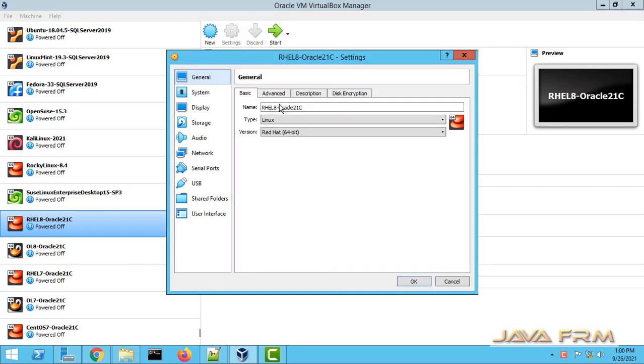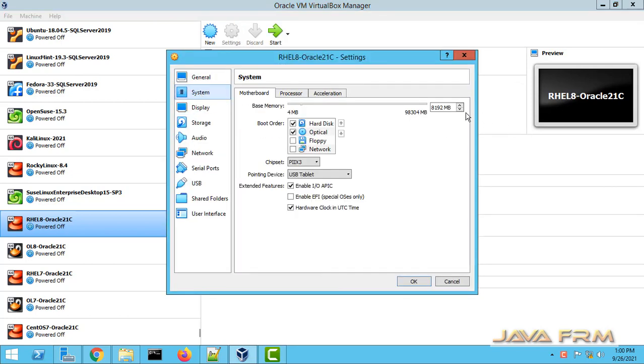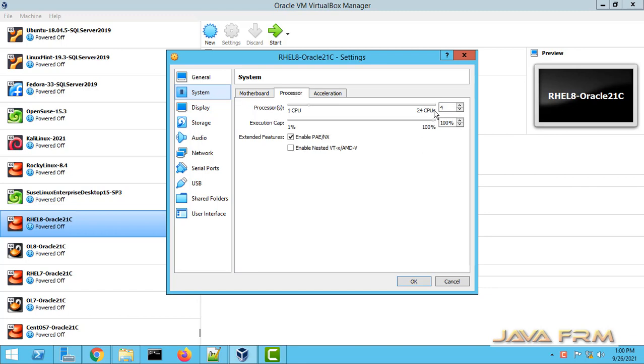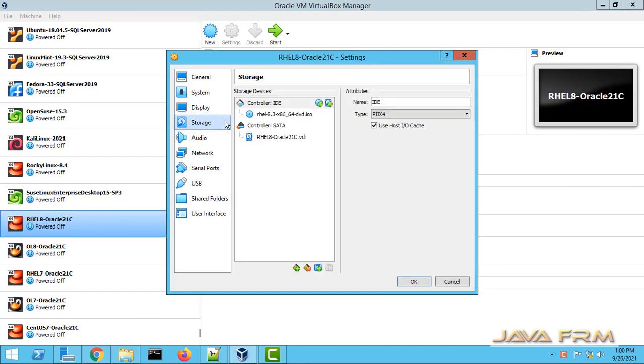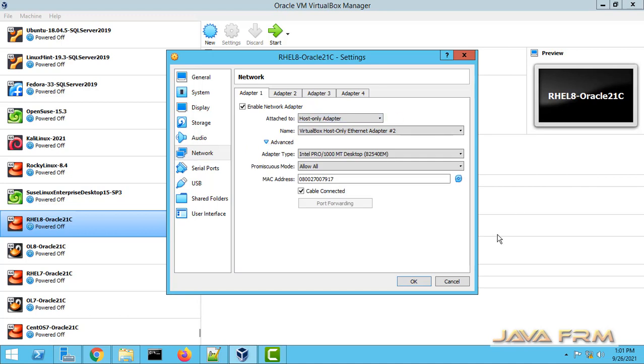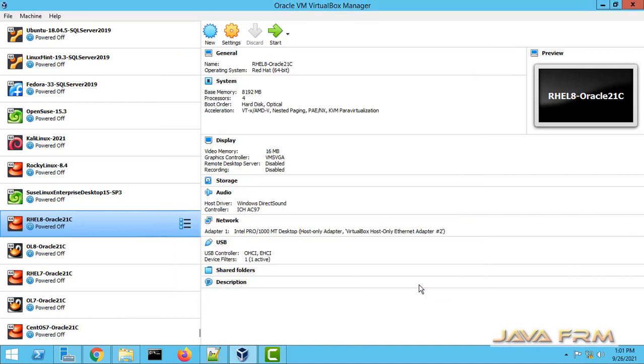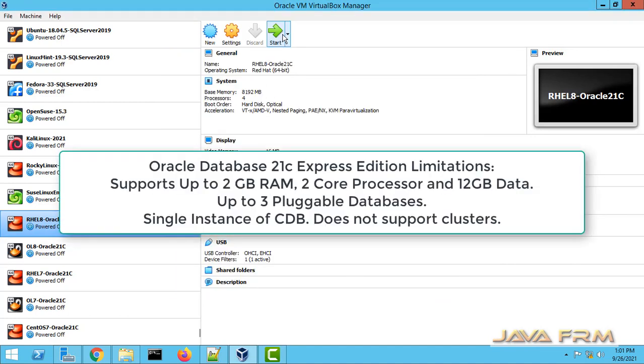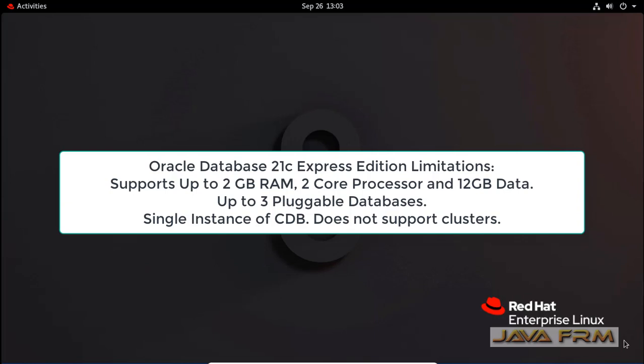So let me show the settings for Oracle database. Here you can see that I have allocated 8 GB RAM and 4 core CPU processor. Storage is more than 50 GB of hard disk. And for network I am assigning a host only adapter, that is an internal network, so no internet connectivity will be there. So let me start the operating system now. Okay, I have started the Red Hat Enterprise Linux 8.